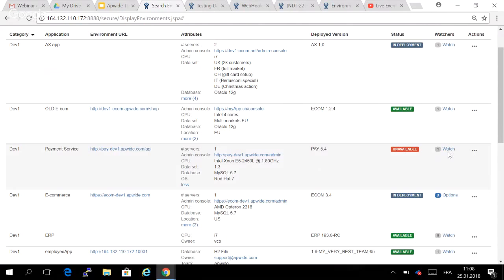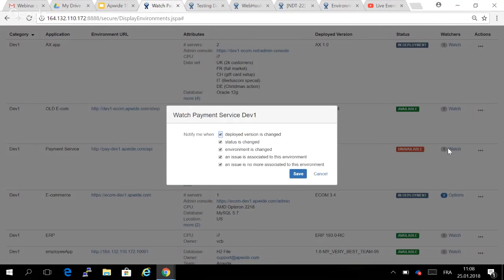And then we have the watcher. This feature for you guys, if you are familiar with watching issues, this is similar. So what is that exactly? If I choose to watch an environment, I will receive an email whenever something happens to my environment. For instance, my version is deployed, the status has changed, or an issue is associated to the environment. This is a game-changing thing because now people from operations, they receive, okay, we have the staging kind of down, and then we receive directly an email for that.